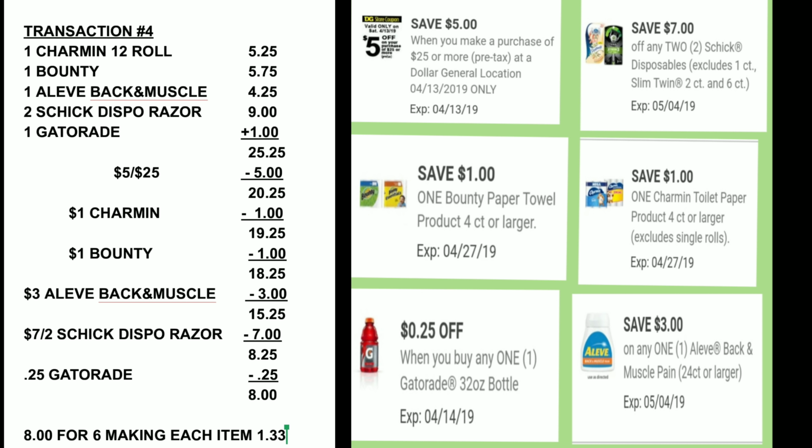Our total is going to equal up to $25.25. Our 5 off of 25 is going to come off, making it $20.25. A dollar comes off for the Charmin, making it $19.25. A dollar comes off for the Bounty, making it $18.25. $3 comes off for the Advil, making it $15.25. $7 comes off for the Chic razor, making it $8.25. And 25 cents comes off for the Gatorade, making it $8 for 6 items, making each item only $1.33, which I feel like is an amazing deal.